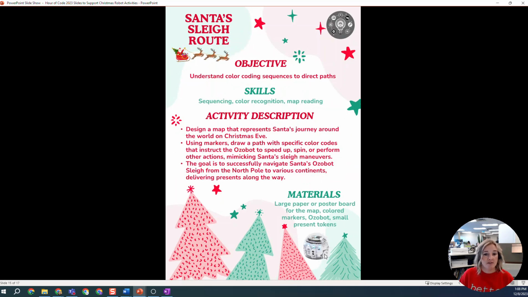There are also activities for the Ozobot, as I had said. So really all you need for the Ozobot is a big piece of white paper and the students and colored markers. And the students are able to draw their paths, create their codes, and all of those pieces.